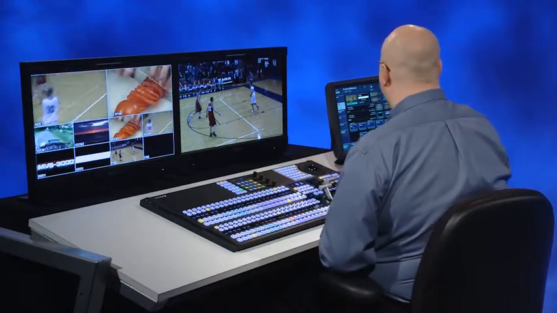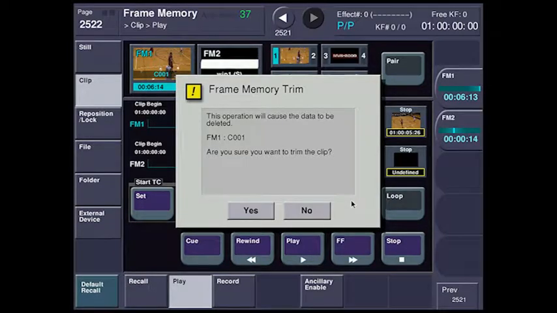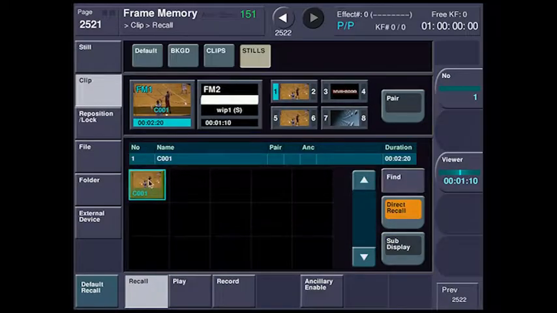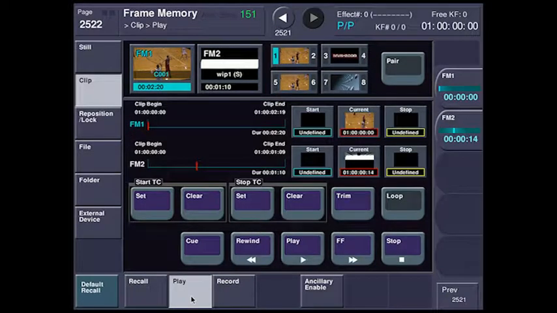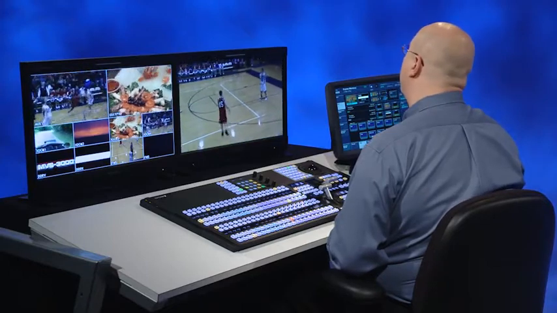Plus, I want my frames back. So what I'm going to do now is come over here and hit the Trim button. What Trim is going to do is throw everything out that's before the start and after the stop. Notice what it did. I now have a clip again that's shorter, so I'm going to recall that clip and find it in here. It's only 2 seconds and 20 frames now. In addition, I now have 151 frames free, so I got my memory back. So now when I roll it, it's only going to be that 2 second and 20 frame clip, and that's it.